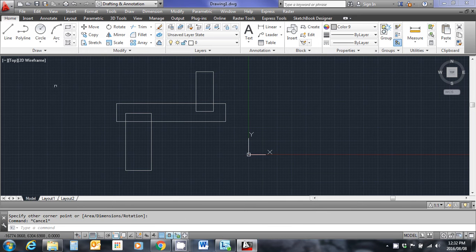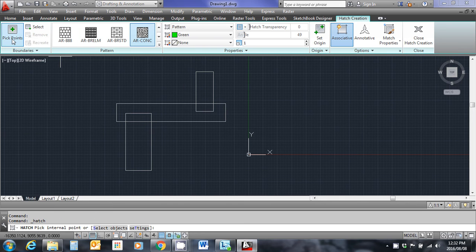Now I'd like to go ahead and hatch them. The way I hatch them is by using the hatch command in the draw group. So here it is, the hatch command. Once I click that, a different ribbon appears and I have some options. On the top left, I can decide if I want to pick a point or select an object.